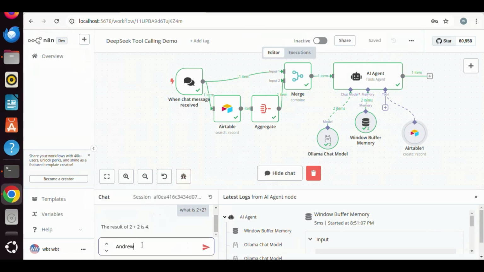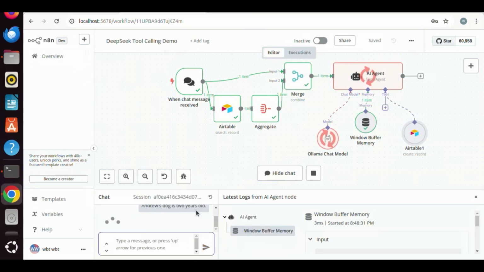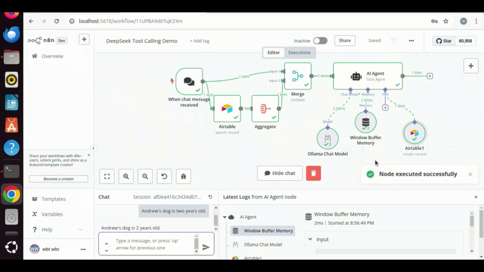Let us test it. In the chat, we enter the user information. Andrew's dog is 2 years old. We can see the status of the workflow. The DeepSeek node is working on the problem. We speed up a little bit. We see Airtable node is working, and bingo! It has turned green. This is very good. After the workflow finishes, all the nodes are green. Perfect. We can see the reply from DeepSeek.